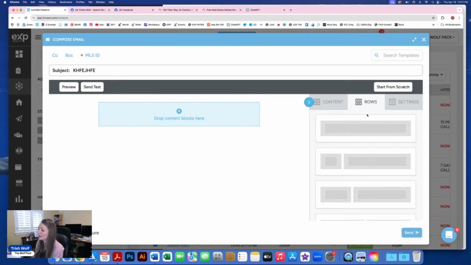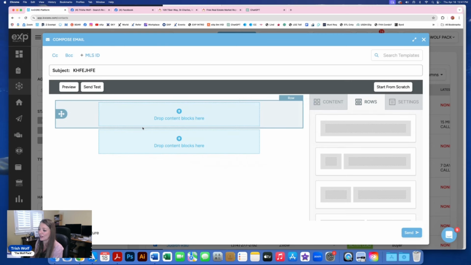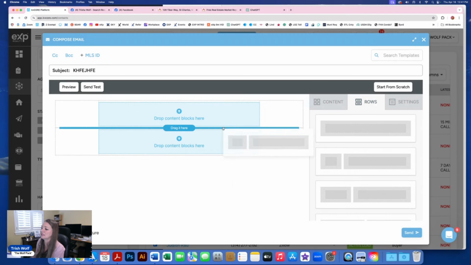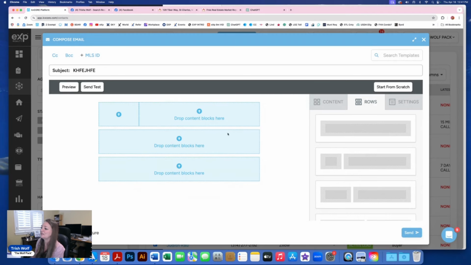First place you start is rows. You throw some rows out there and it's exactly what it looks like. This is the area you have to work with. Here's a row. I like this one. Look, it's got 2 images in it. Why won't it go? There we go.